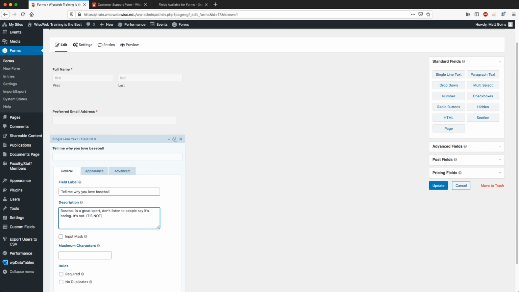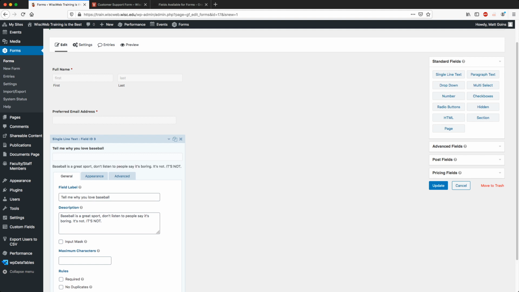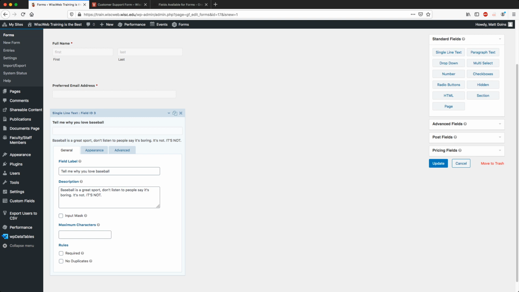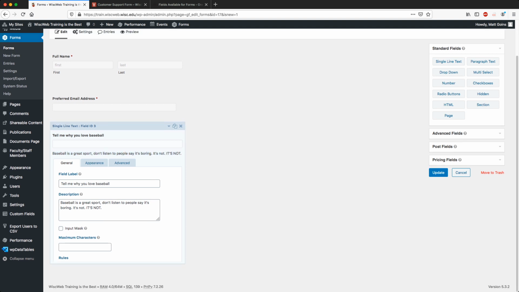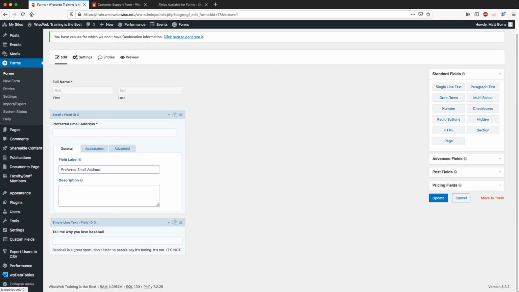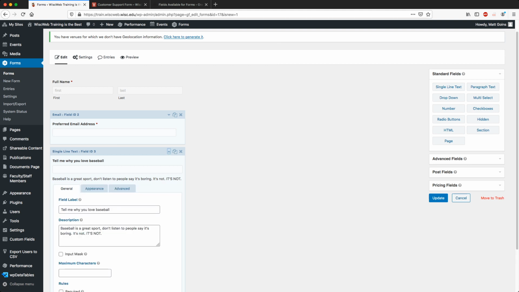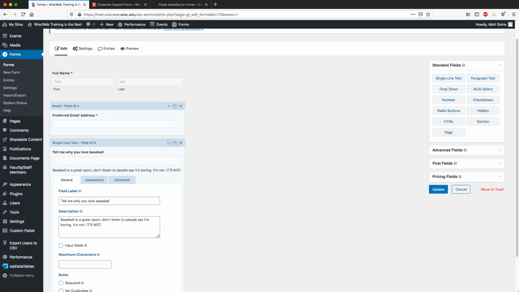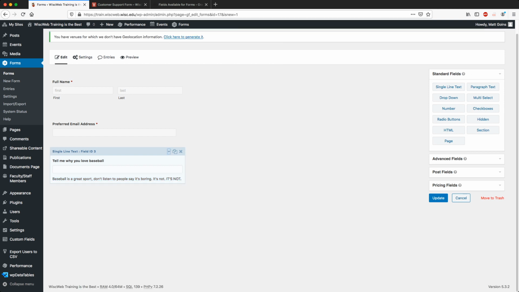There we go. I will again continue to entertain myself. So as you can see here, as I added that in, it showed up right there. It showed up underneath the input field right there. But maybe I don't want it to be underneath the input field. Maybe I want it to show up above the input field, underneath the label itself.